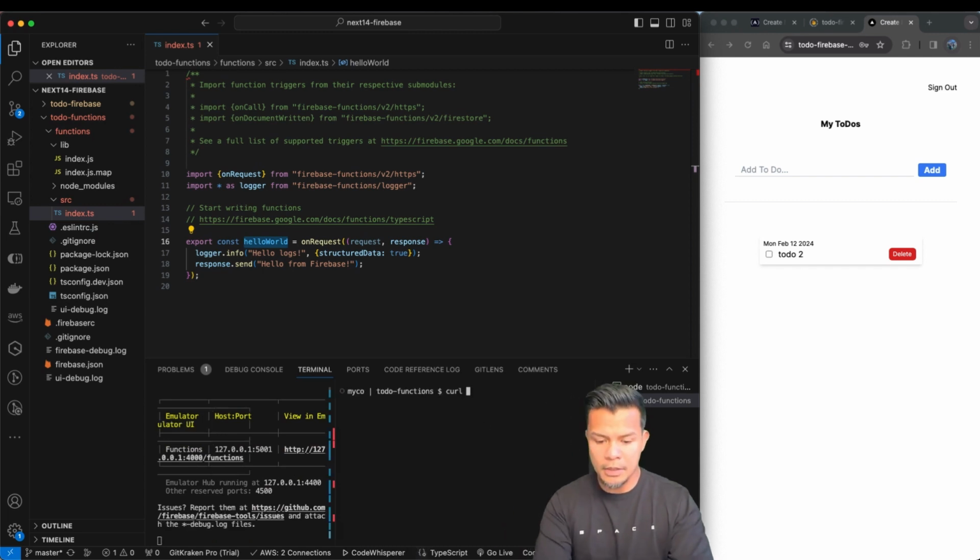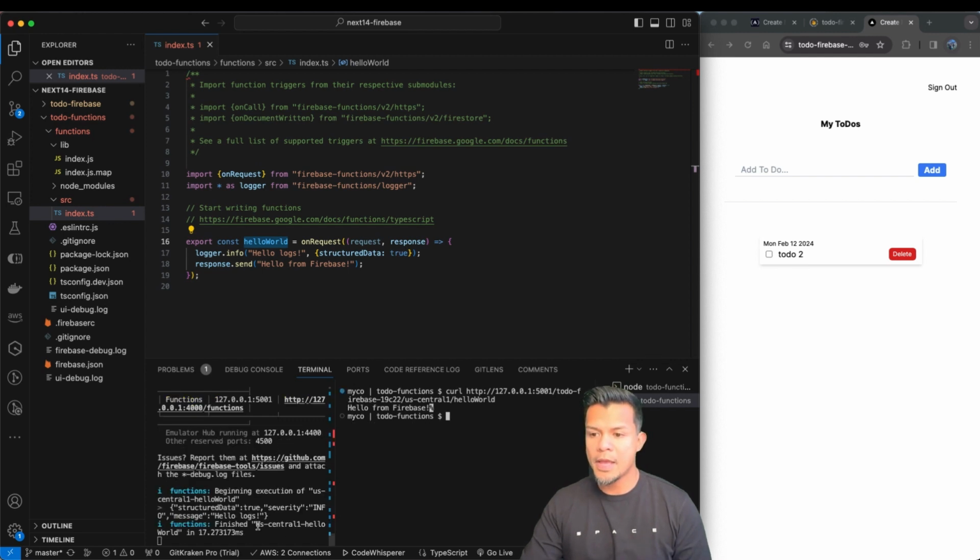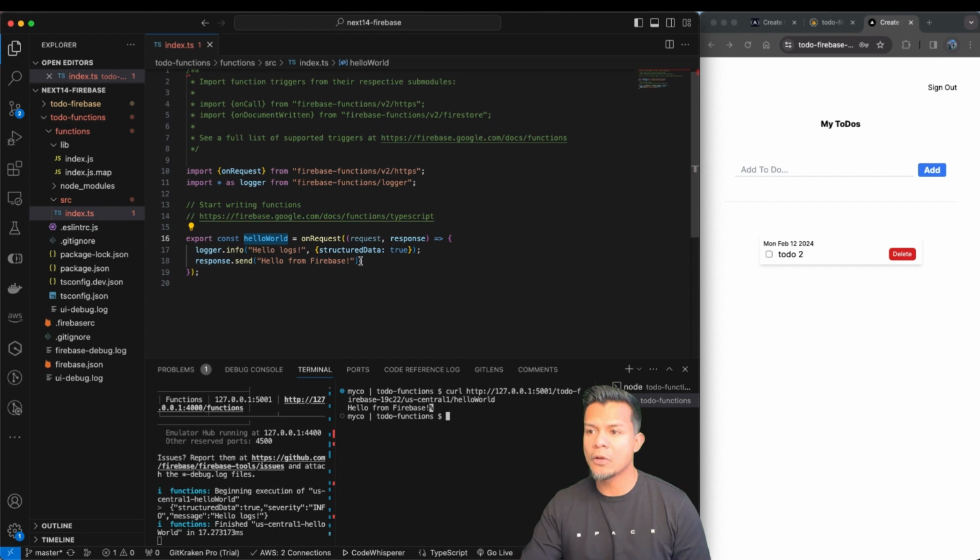If I do a curl request and hit enter, on the left side is going to receive the request, and then it is going to respond back to us with "hello from Firebase." As you can see here, the response was received: hello from Firebase. Over here, it told us that it began execution, went through it, and then finished the execution without any error. So at this point, we are set, at least, to create our functions.